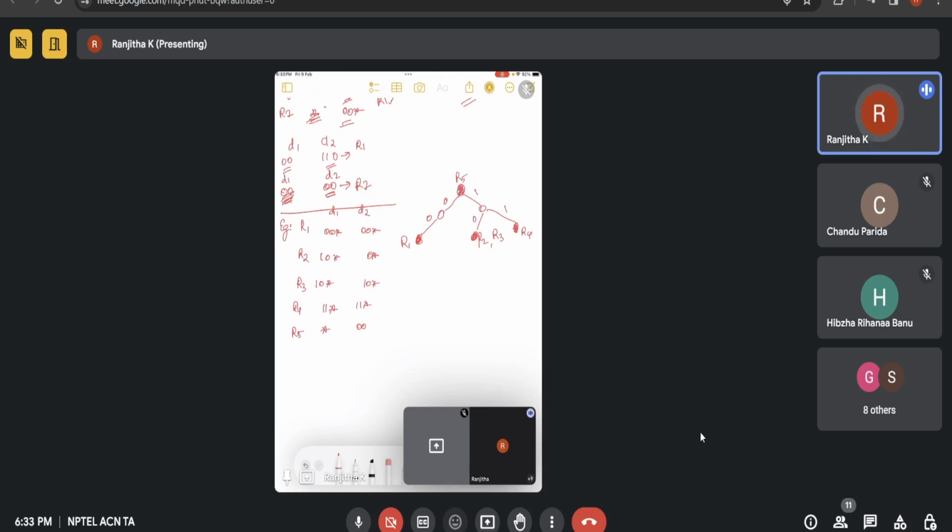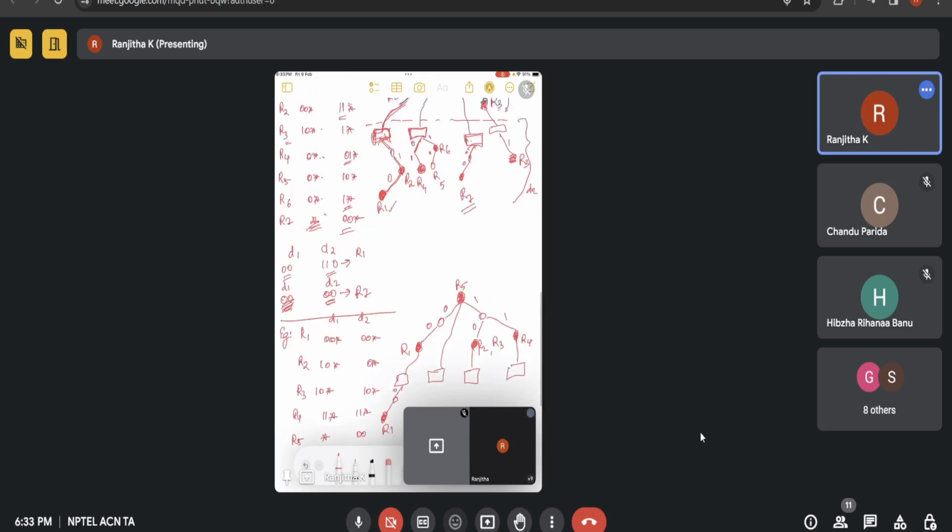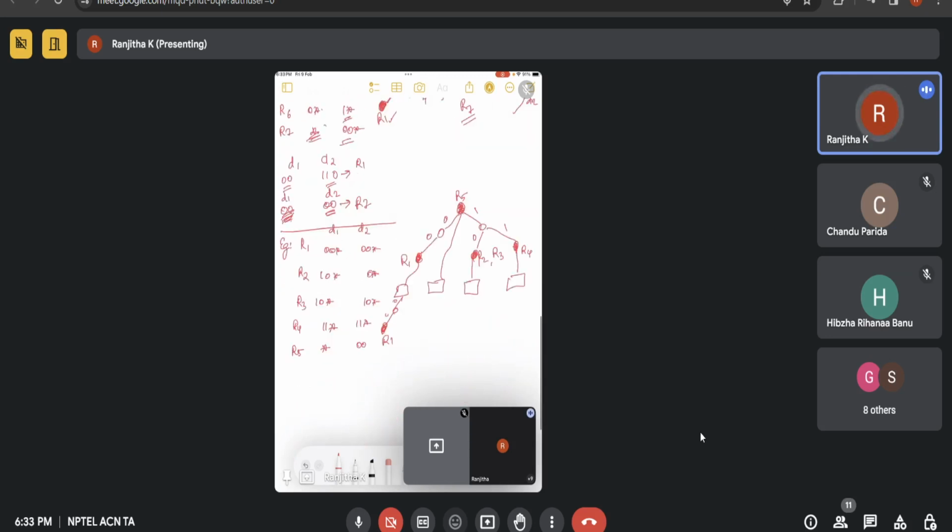Now we will construct for the second dimension. We will add a dummy link first so that we can start the construction. For R1, what is the second dimension prefix? It is again 0, 0. So this becomes R1, 0, 0. For R5, the prefix is again 0, 0.